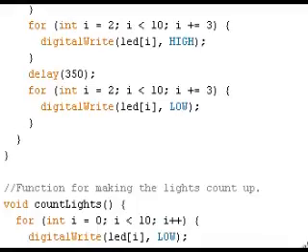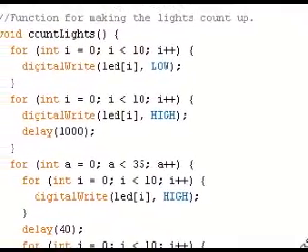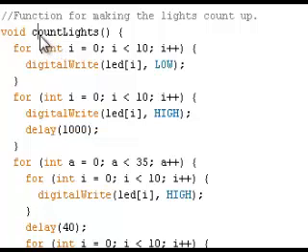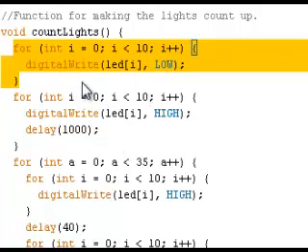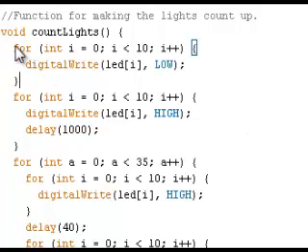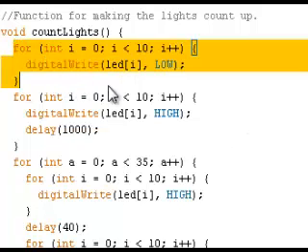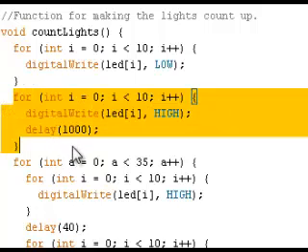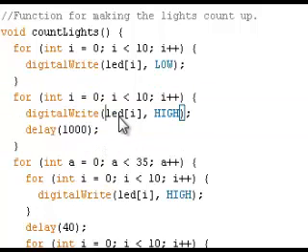And then finally at the bottom we have the last function, which is called count lights, which basically puts one light on, then the next one, then the next one, then the next one. So as you can see here, it resets them to all be off. Then here it goes through the loop, turns one on, waits a second, turns the next one on, waits a second, turns the next one on, waits a second. So all the ones that are already on will stay on, and then it'll keep adding ones on.